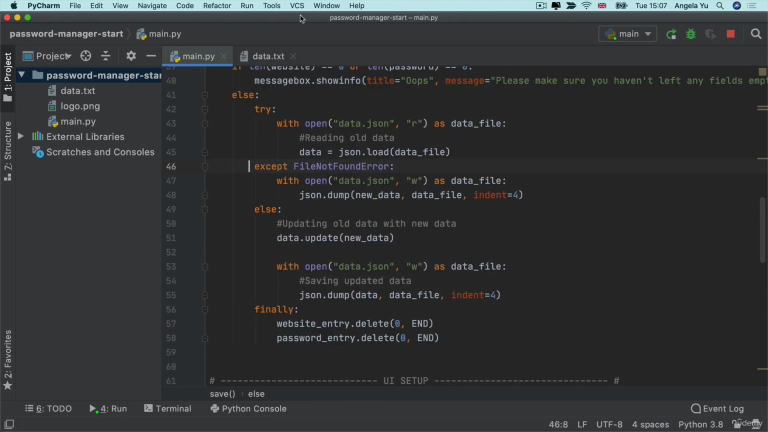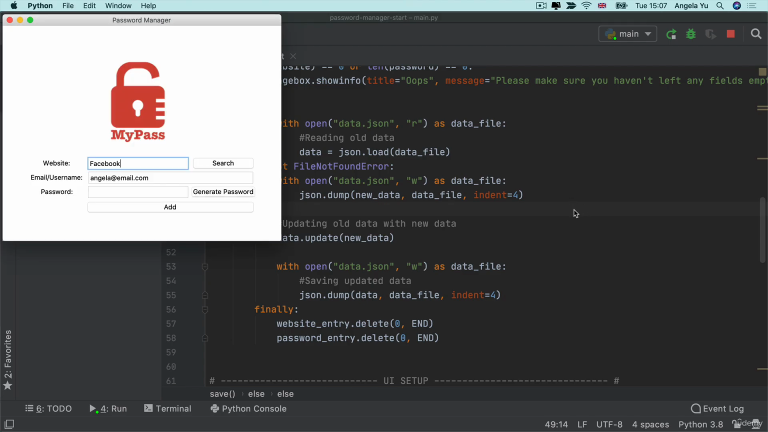For example, the first time when we run our program, we might not have a data.json file, and we deal with it accordingly. Now, all that's left to do is to put in the last bit of functionality, which is the search functionality. Because after all, we don't want to be digging through a JSON file to find out our email and password combinations for the websites that we've stored.